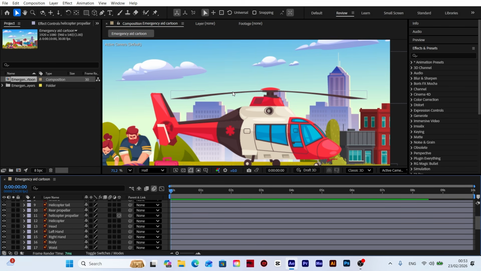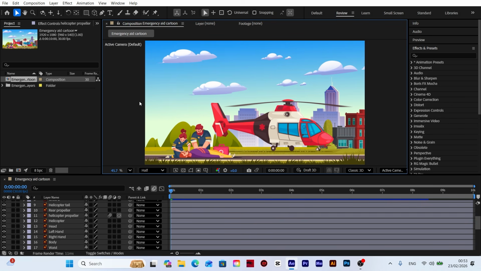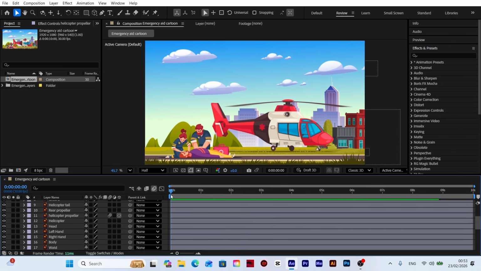Now, let's enhance the realism of the blade animation. Enable motion blur on the blade layer, and make sure the global motion blur switch at the top of the timeline is turned on as well. This will create natural motion blur as the blade spins, making the rotation look smoother and much more realistic.